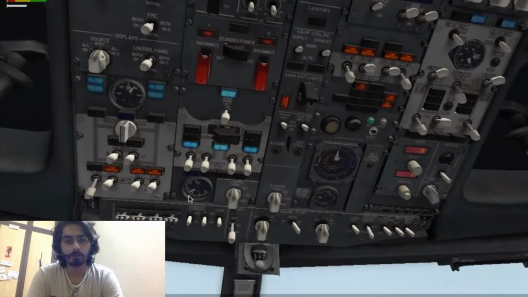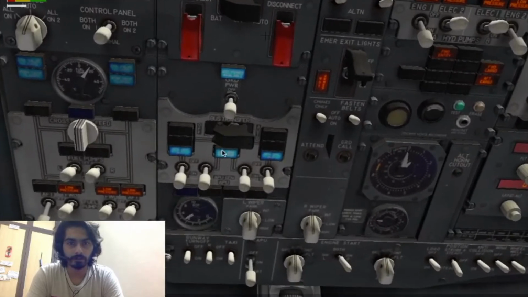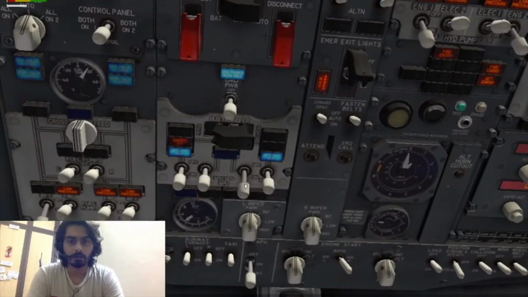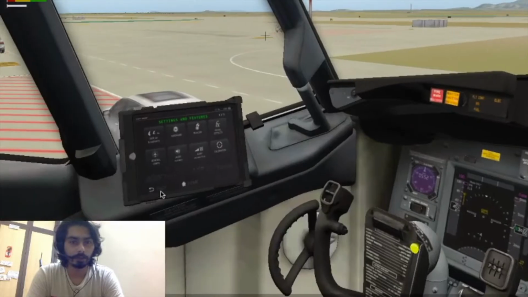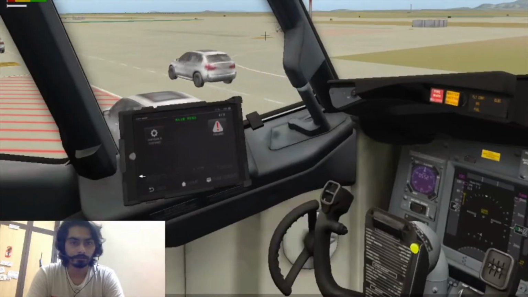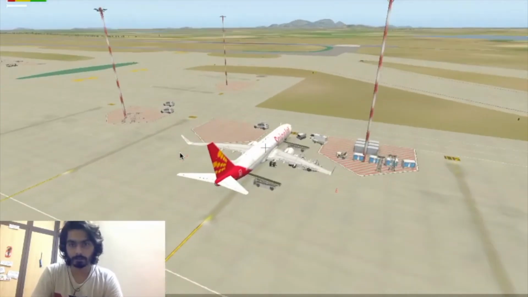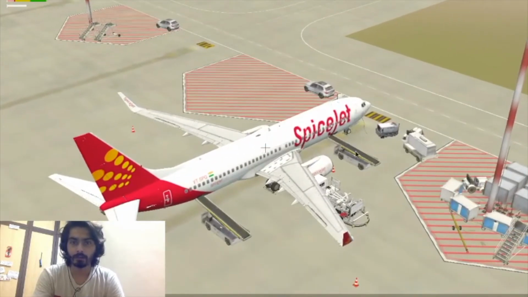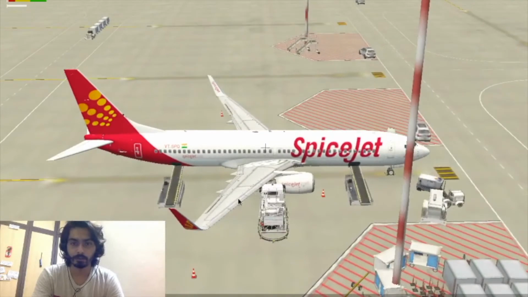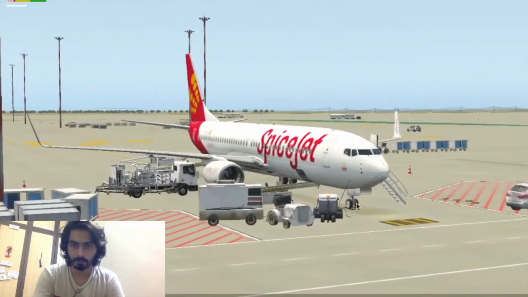So it has now reached a good state, and you can see the lights have showed up here, which implies we can now draw power from the APU. So I will turn these on, and now we don't need the ground power anymore, so we can send them back. If we can see, this is the ground power unit over here in the front. These are the two conveyor belts for luggage. This is the fueling truck, and this is the APU which is giving me the ground power. Okay.